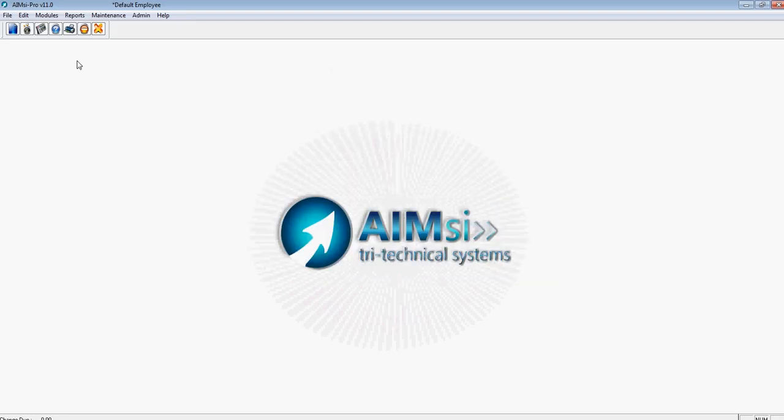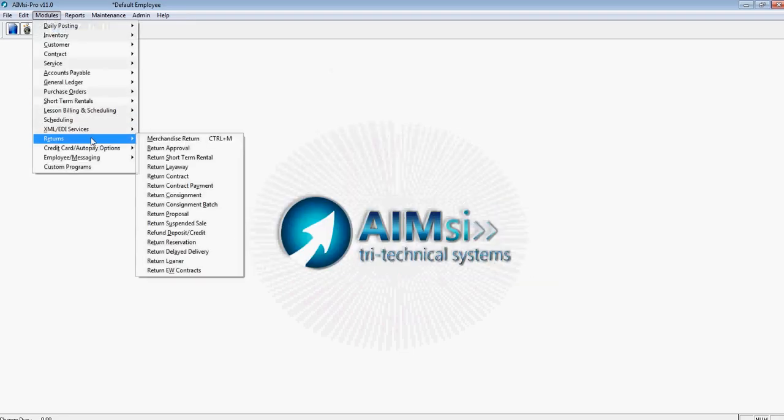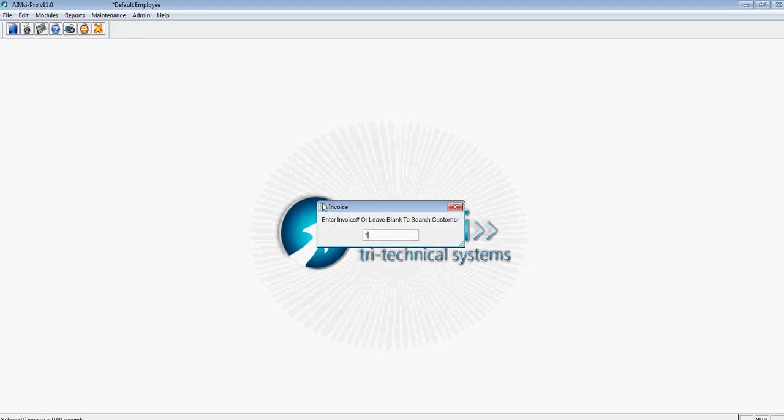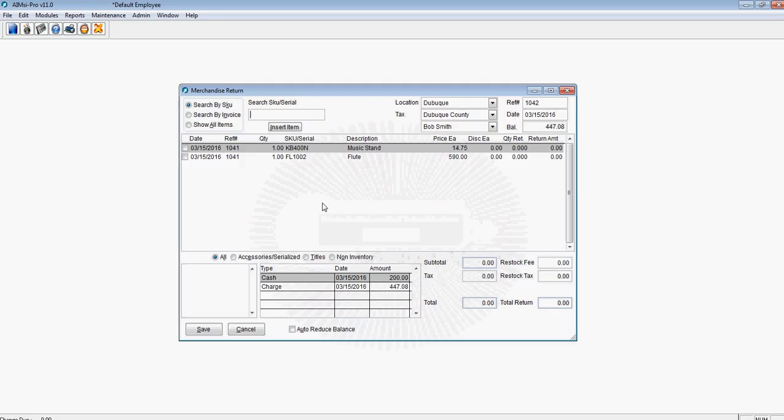So let's say they turn around and want to return those items. So under modules returns, merchandise return, I can key in that invoice number, which is easiest because it pulls up the customer automatically and goes right to the items on that invoice. Or I can leave blank and search the customer. If I would have left it blank, there would be no items displaying. I could still search by invoice or click show all items, and it will show all their purchase history.